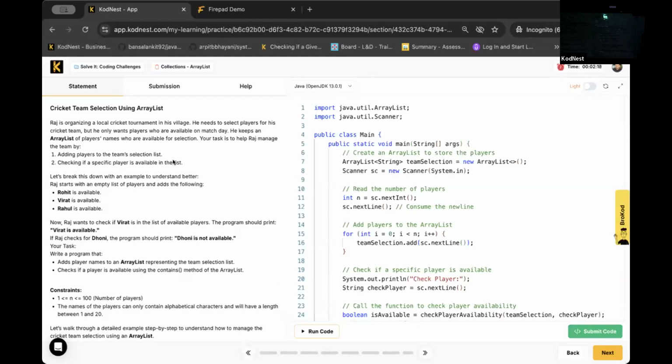So he keeps an array list of players' names who are available for selection. Your task is to help Raj manage the team by adding players to the team list and checking if a specific player is available in the list.